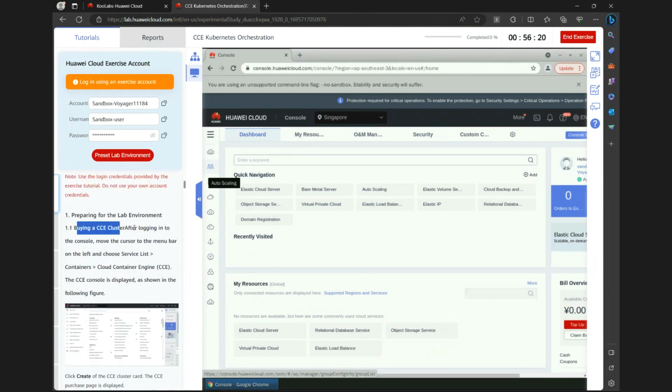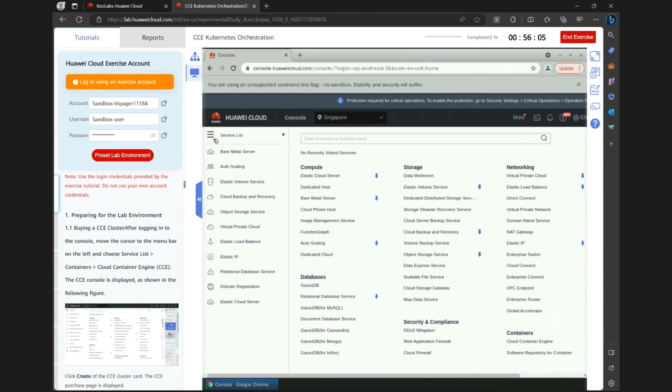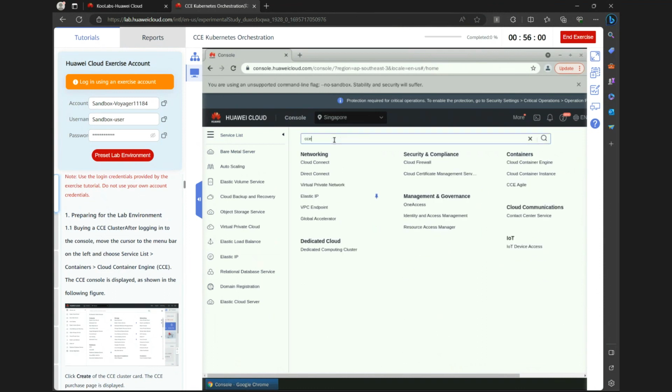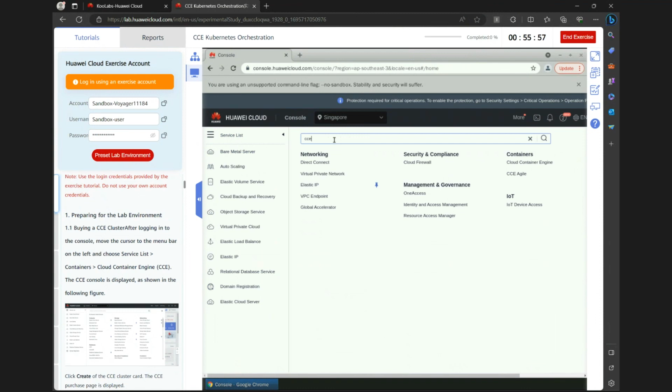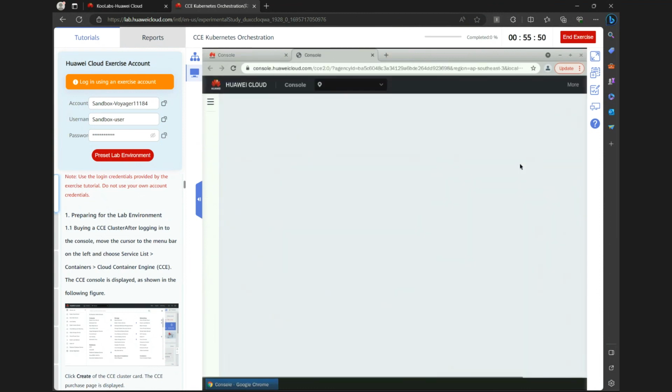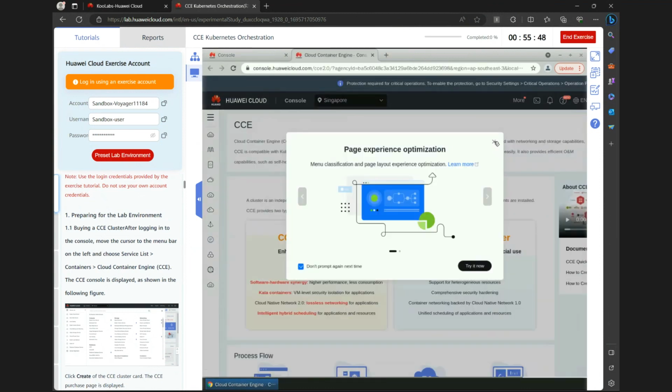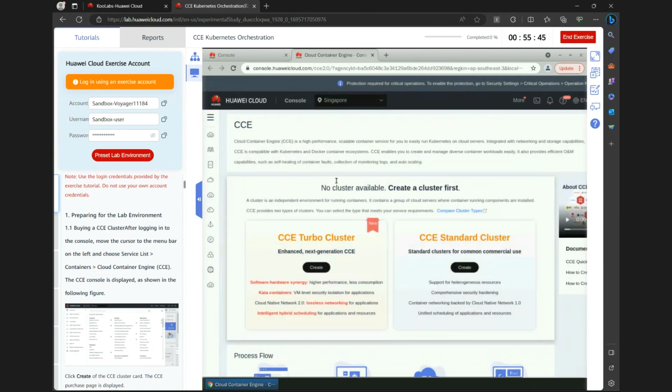First, you need to buy a CCE cluster after logging into the console. How to do that? Go to the service list. If you are unable to find the service list, you can click onto these 3 bars here. Then search for CCE. Under the containers category, there is Cloud Container Engine, so just click onto it.